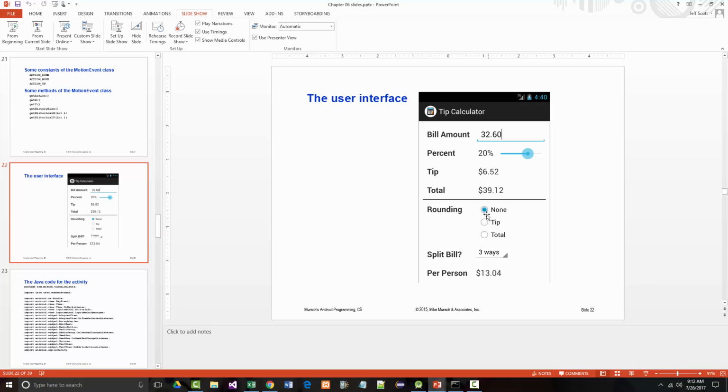Wouldn't be much to add one, though, that said both, if we wanted to do that. We can also split the bill between multiple people by using the spinner that's down here. And if you don't want to, it's going to hide these two things here at the bottom.